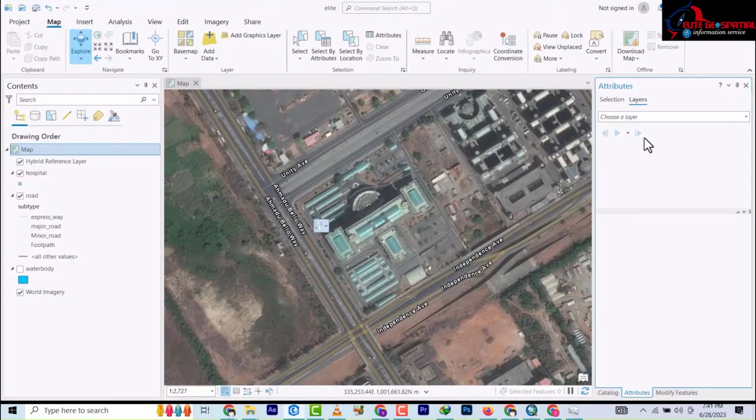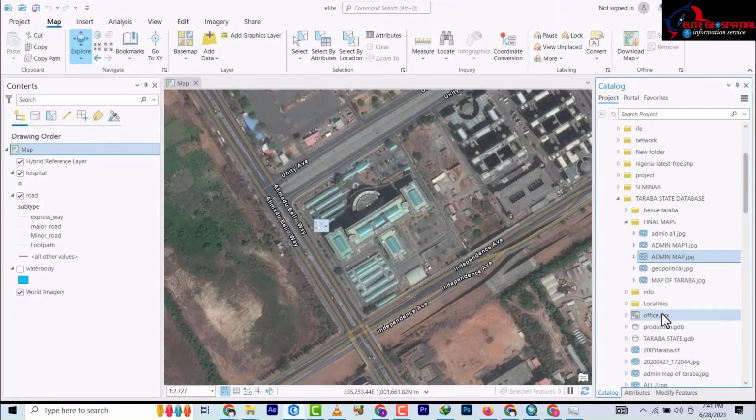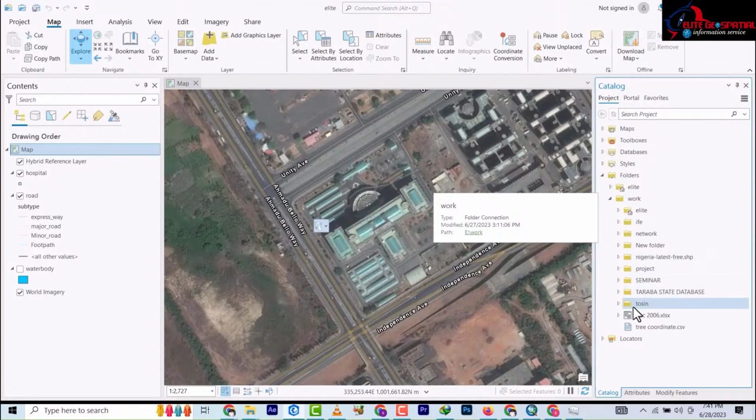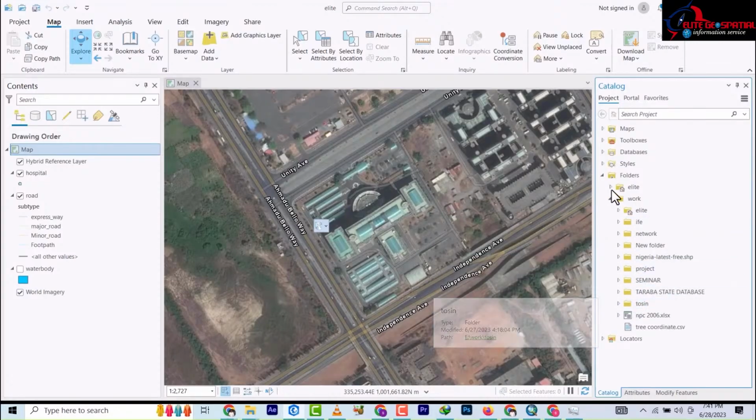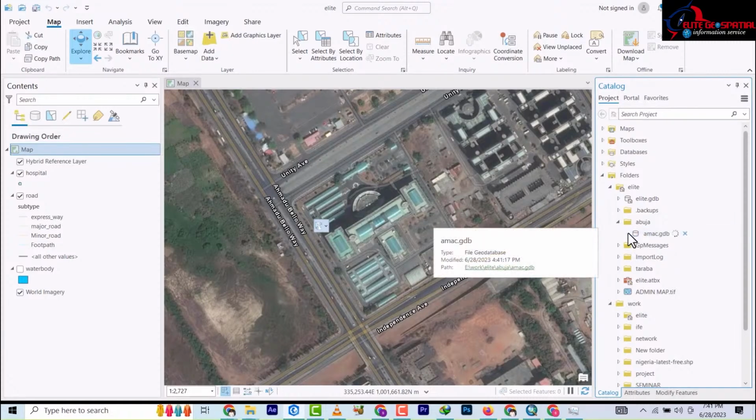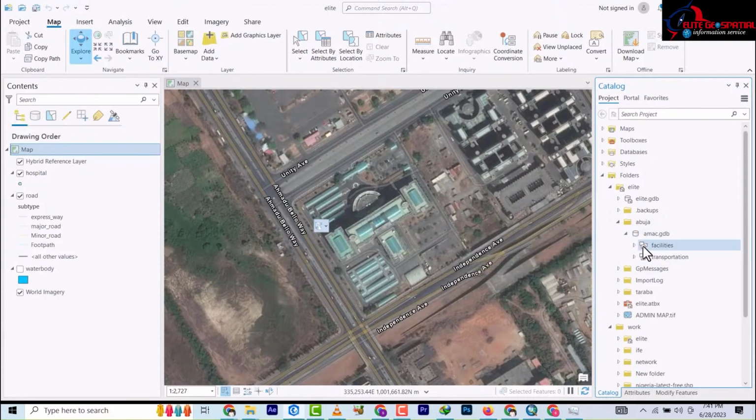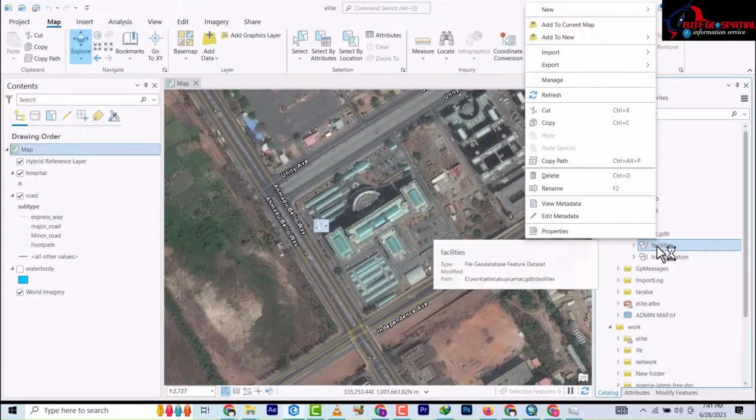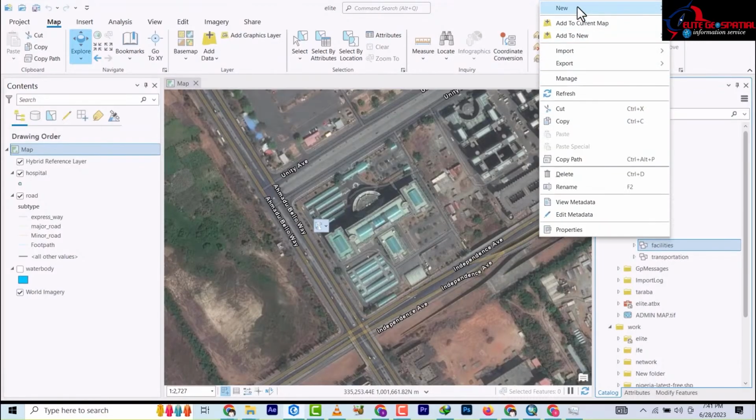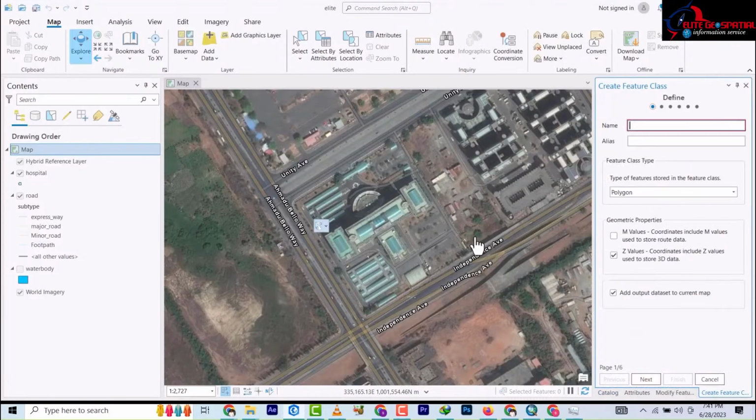All right, so coming to your catalog, we already have a folder we've been working on, which is under Elite and then the Abuja. Then we have our AMAC. We have our geodatabase. So under the facilities, we're going to create this feature class under it. So right click on it and you come to new and feature class. The feature class name will be building.